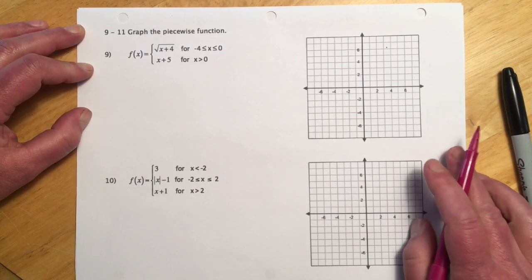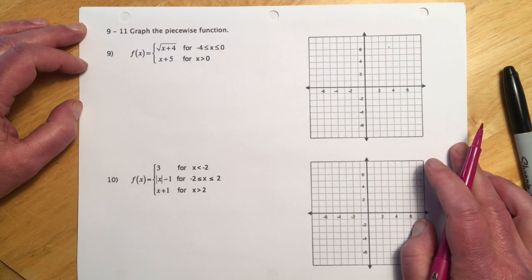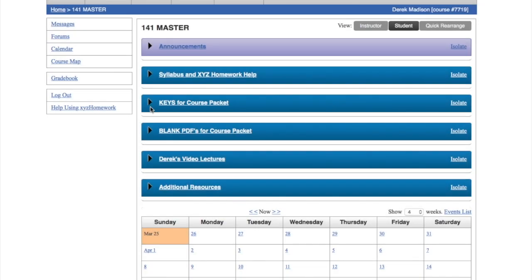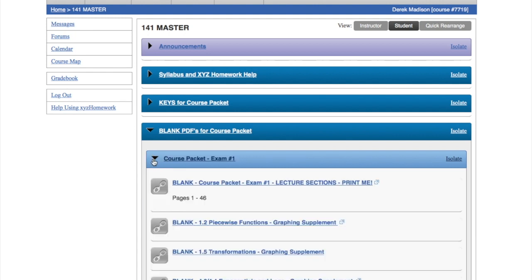Okay, these last three are the ones that go with the graphing supplement. I'll include a screenshot here to show where that is. So to find the graphing supplements, you just go to the course page and then blank PDFs, and then course pack exam 1, and then here's the whole course pack if you want to have a blank one, and then here's all the graphing supplements.